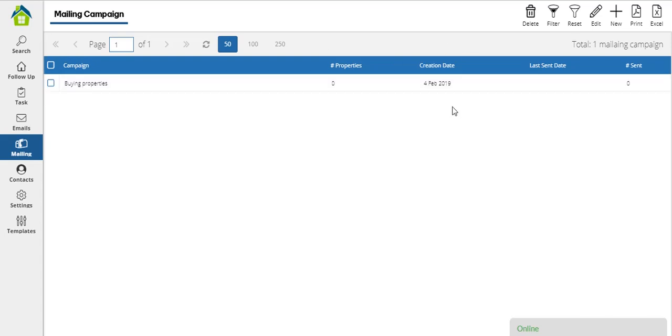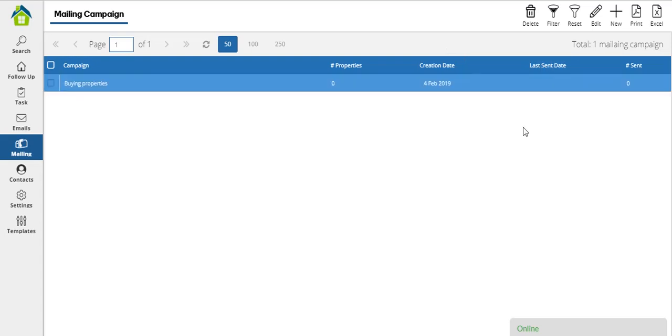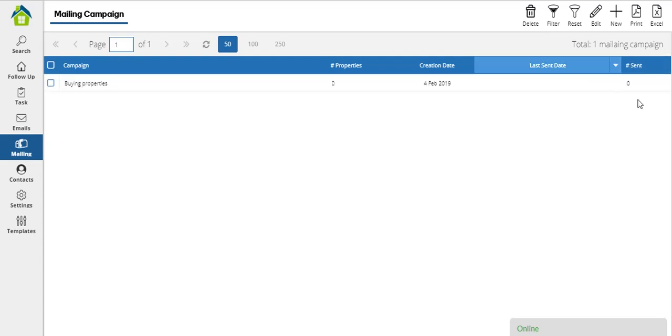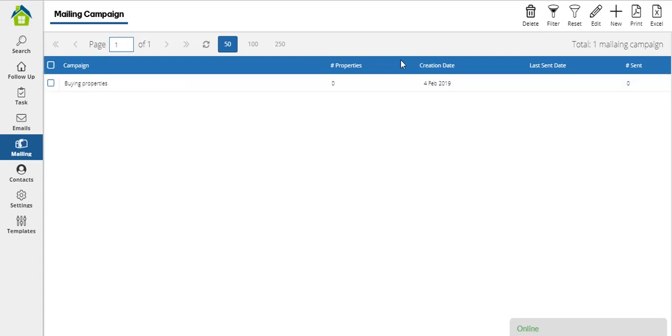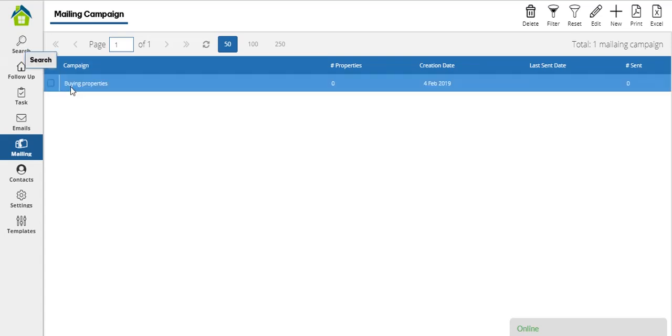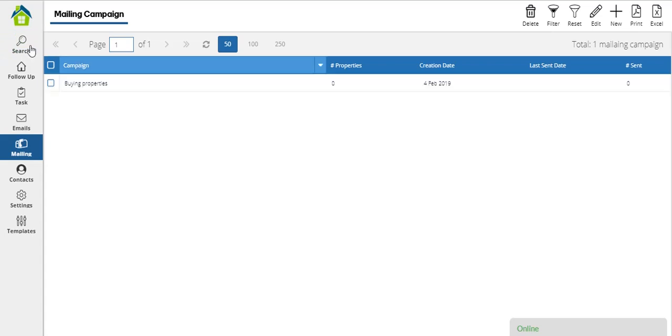Creation date is when I created this campaign. Last sent date is the last date when I generated the letter. And number sent is the amount of times I've generated letters for these properties, for this campaign. Right now, as I mentioned, I do not have any properties here. So, next, I'll go to search in order to look for some properties that I can add to this campaign.